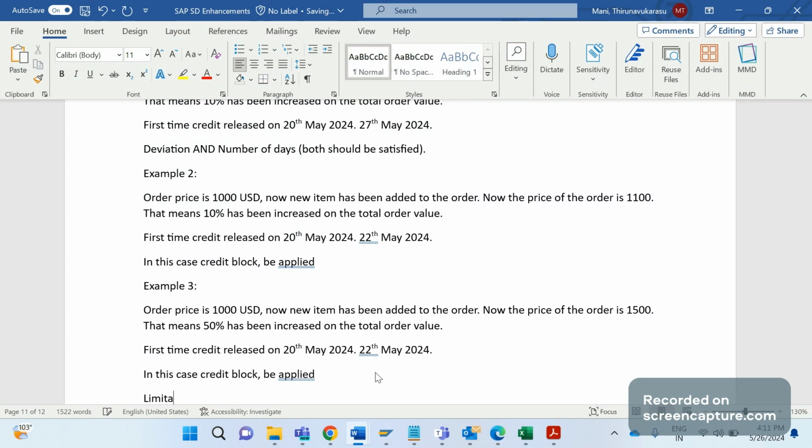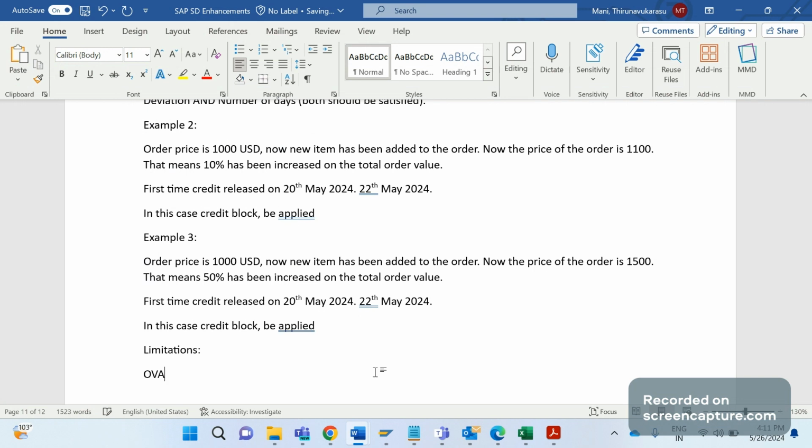Okay, let me note down the limitations also. Limitations. The limitation is that OVA8, released documents are still unchecked, right? It will be applicable to the combination of credit control area, risk category, plus credit group.